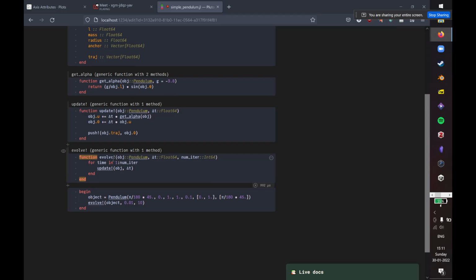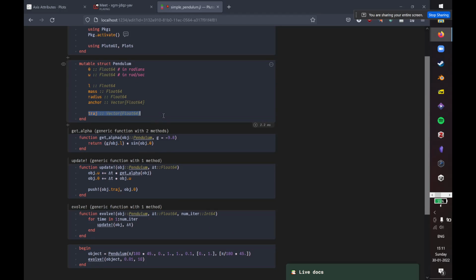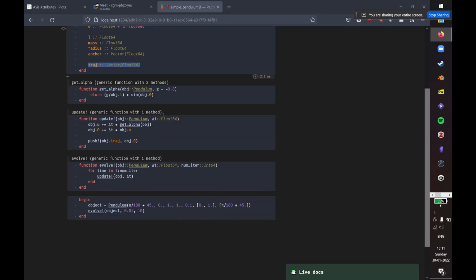I had also told you that this bang, or the exclamation mark at the end of a function, indicates that I'm actually changing the object itself. What that means is I'm actually changing theta, omega, and also the trajectory, so the fields of my object itself are changing.